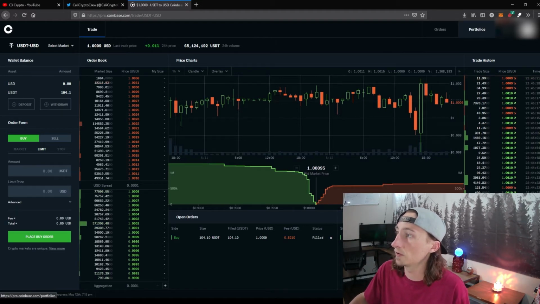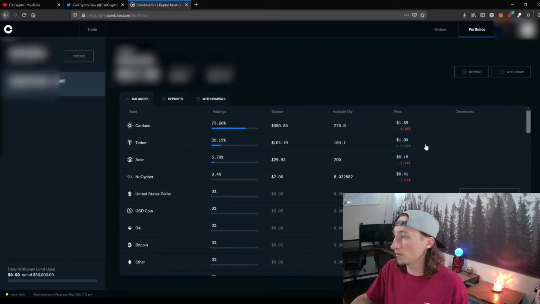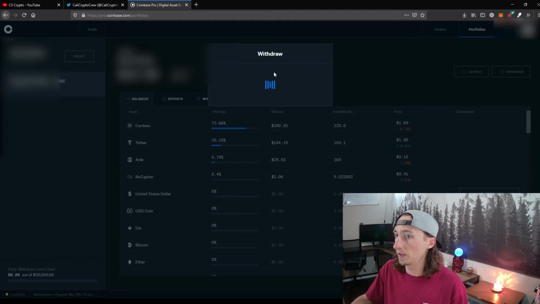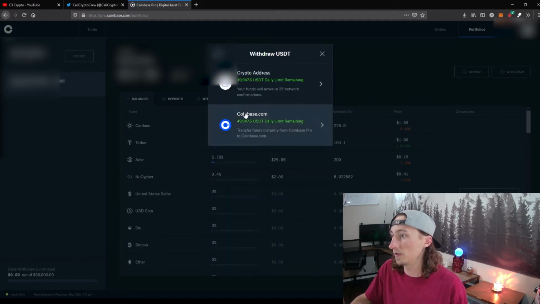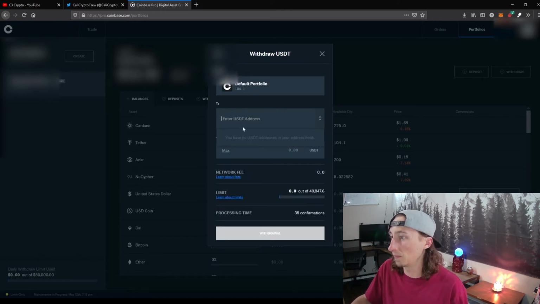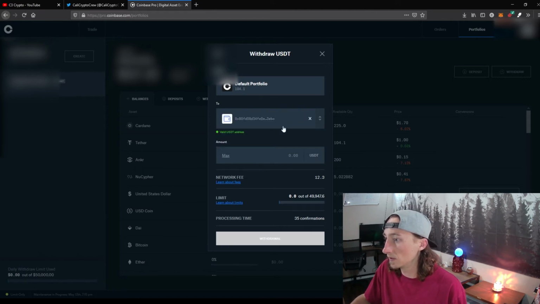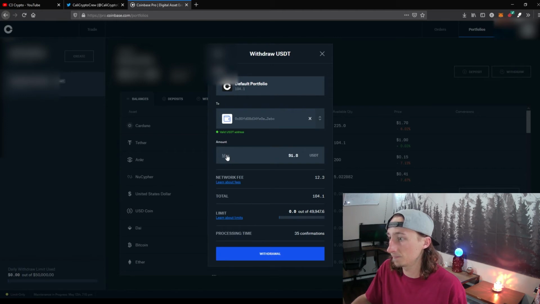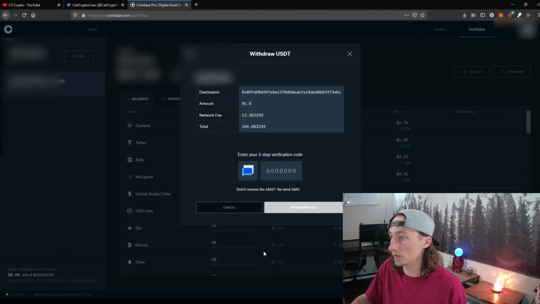So what we're going to do is go over to our portfolio, and we are going to withdraw that. So we'll come over here to withdraw, we'll go to Tether, we'll go to crypto address because we're going to be sending it to another exchange, and we're going to paste our address there, and then we recommend double checking, triple checking that address. So we're going to copy it, paste it again, double check. Alright, that's the right address. We're going to go max. Here's our network fee, and we use 35 confirmations, so let's send it.